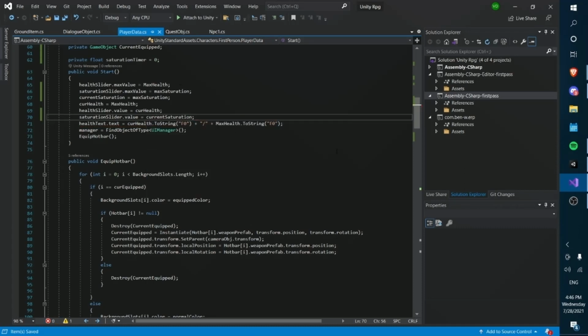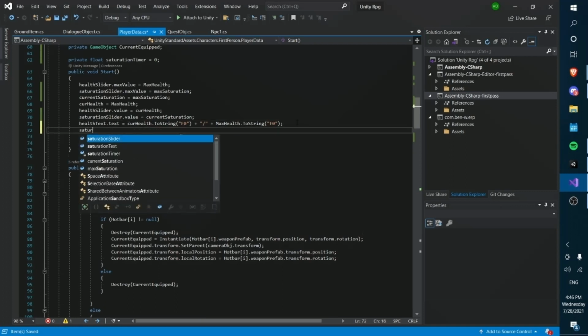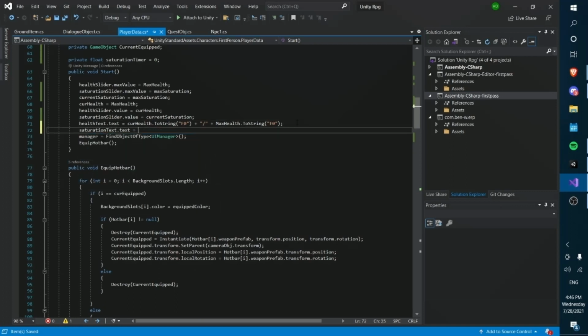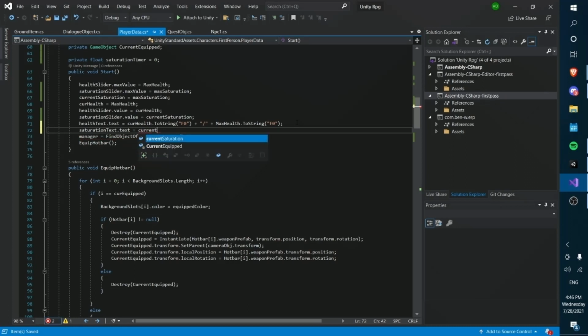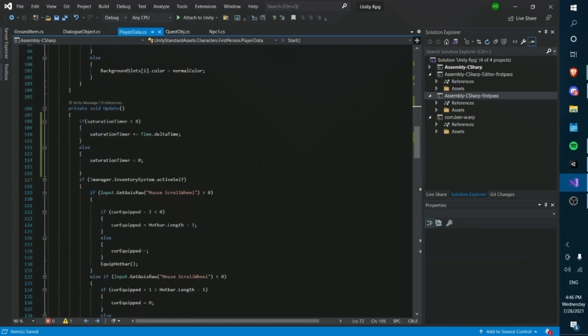And then we're going to set saturation text.text to be equal to current saturation.ToString("F0"), which formats it so that there's no decimals, plus a slash, plus max saturation.ToString without decimals. So yeah, everything works.